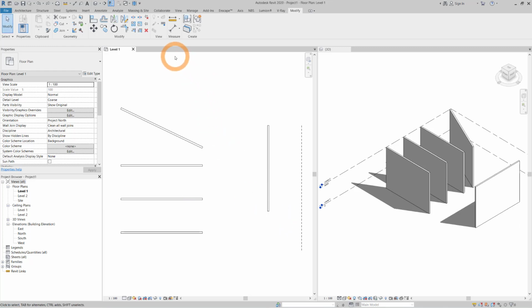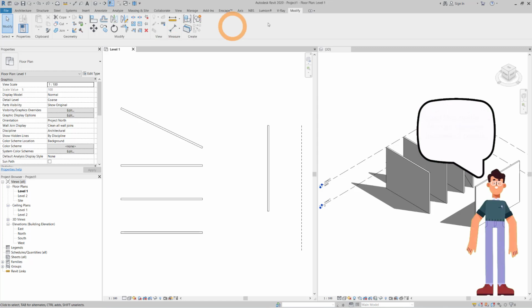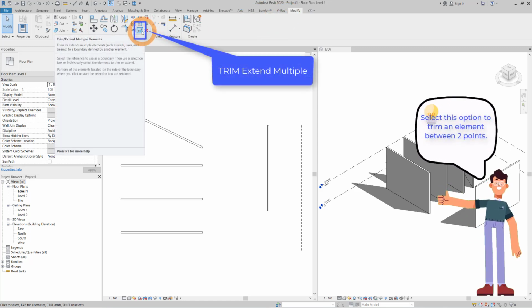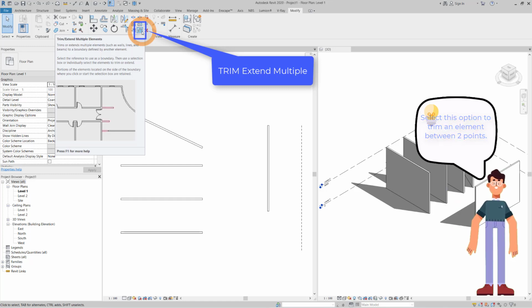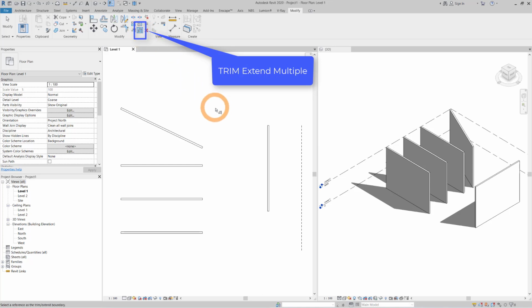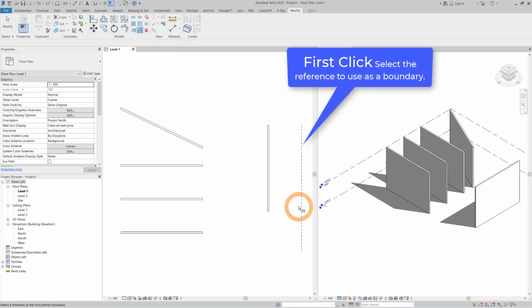Let's move on to the Trim/Extend Multiple tool. Select this option to trim an element between 2 points. To select this tool, click the Modify tab, Modify panel, and then select Trim/Extend Multiple button. Now first, select the reference to use as a boundary. Use one or both of the following methods to select the elements to trim or extend.